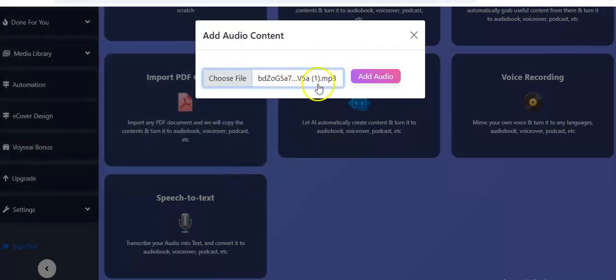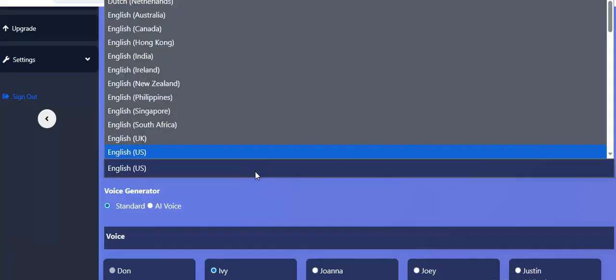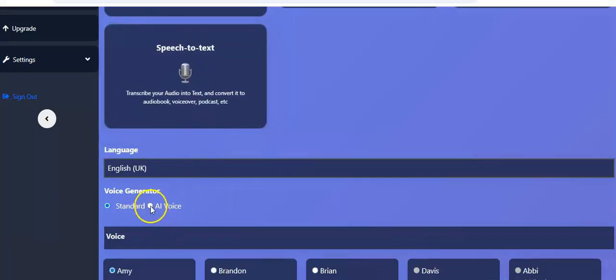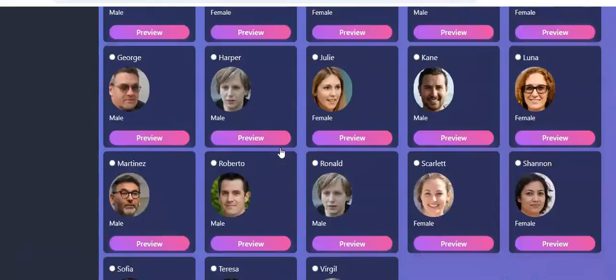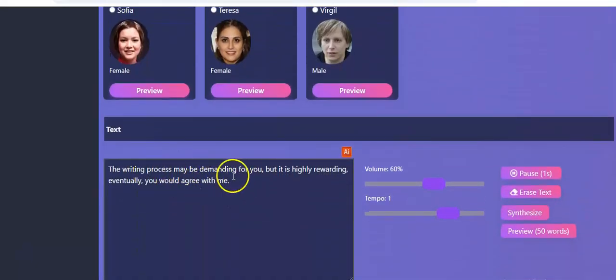And you see right here. So click on add audio. And it will take you down here. Click on the language. Then you can select the language you want to use. Say US, UK. You can pick AI voice as well. Let me use Brian. Then you scroll down. And here you go. You see exactly what I said has been captured right here. The speech has been converted to text for me.